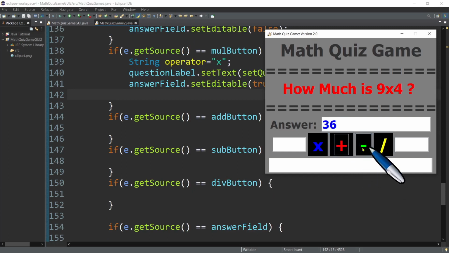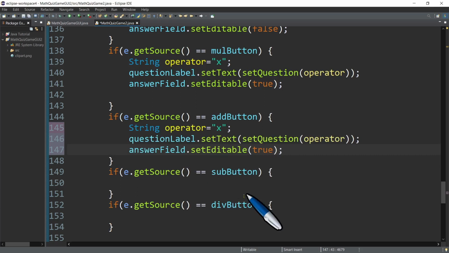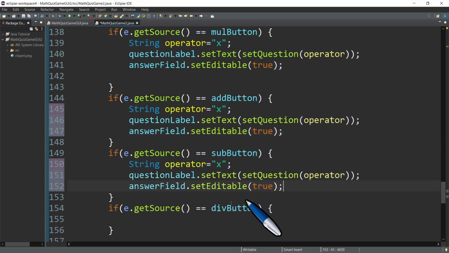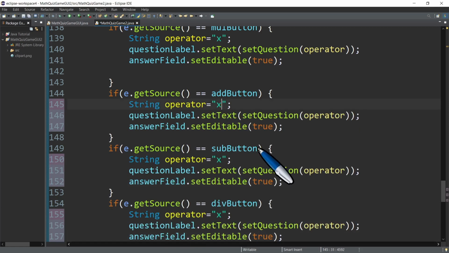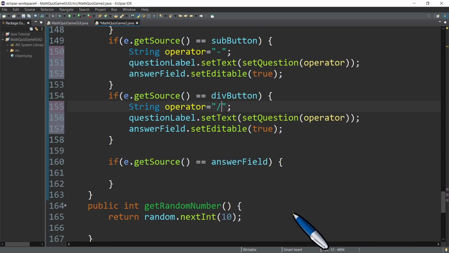The add and the subtraction, the division is not yet working. It's because again, we don't have any code yet here. Let's continue. Let's copy this one inside of the add button, because it's all the same except for the operator. For add, it's a plus sign, a minus sign, and then the forward slash for the division. And then again, let's try to run.